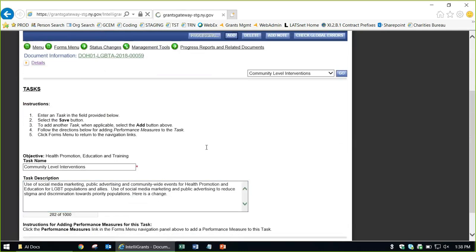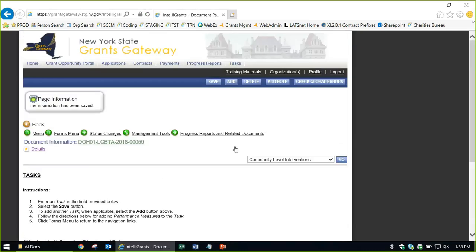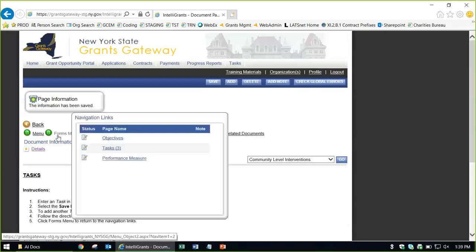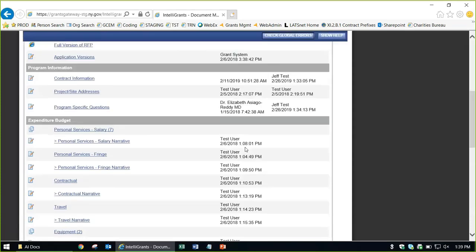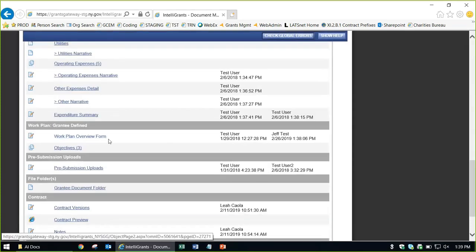And hit save. So if you're instructed to make changes, do it. If you're not instructed to make changes, I would leave it alone. All right, so your objectives task, and I could have clicked on performance measures and done the same thing there. So it's updating your work plan.